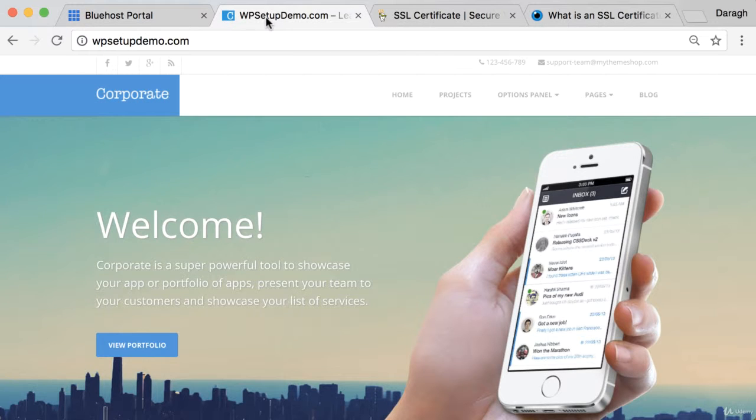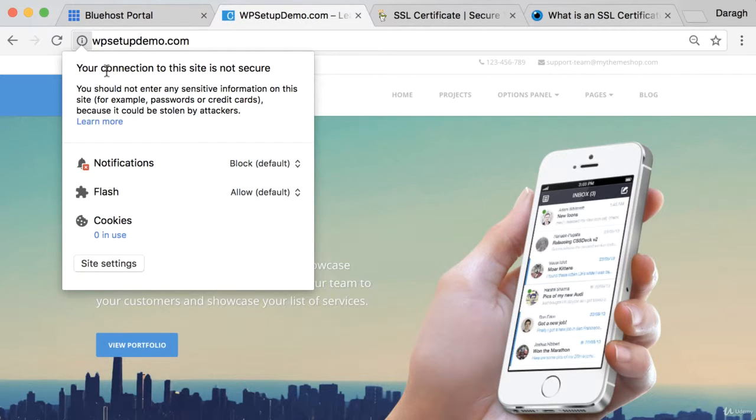Now let's compare this to my example site here. You can see I do not have the secure symbol or the HTTPS. And if I click in and look at the information here, it says my connection to this site, me as a visitor, is not secure and I shouldn't enter any sensitive information, for example passwords or credit cards, because it could be stolen by attackers.